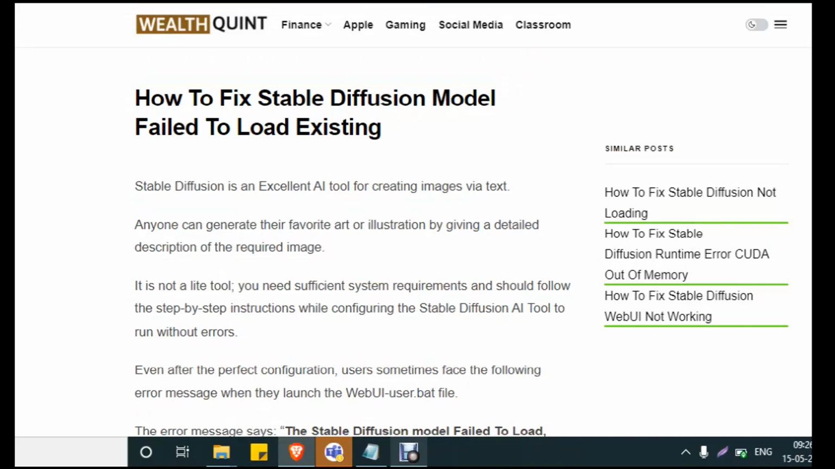Hi everyone, welcome back to our YouTube channel, and today we are going to see how to fix the Stable Diffusion model failed to load error.